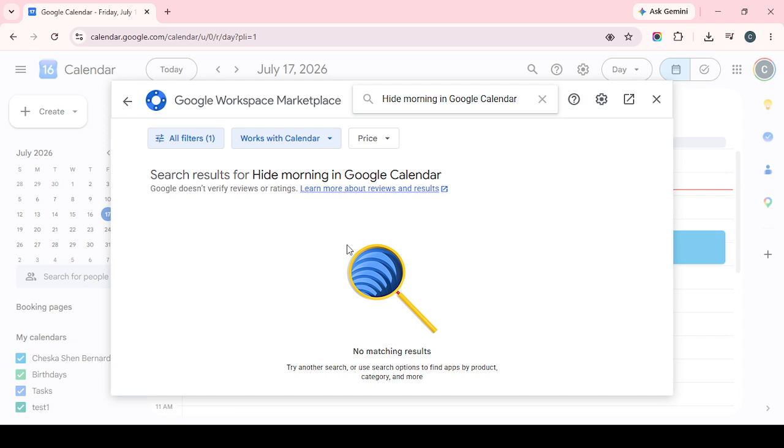If you don't see changes right away, refreshing the calendar page can help the interface update and recognize the newly installed tool. And that's it. You've now opened Chrome, accessed Google Calendar, found the add-ons area through the gear menu, and searched for and installed Hide Morning in Google Calendar. If you're following along, take your time with each screen so you don't miss any prompts during setup.